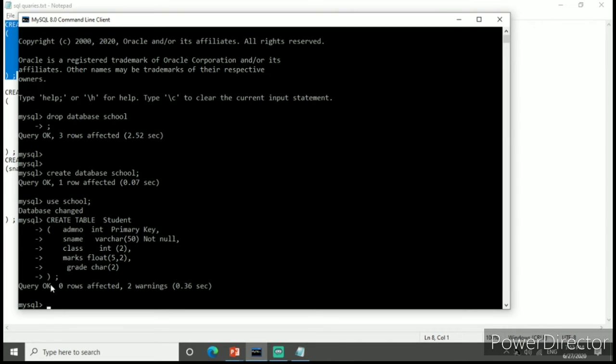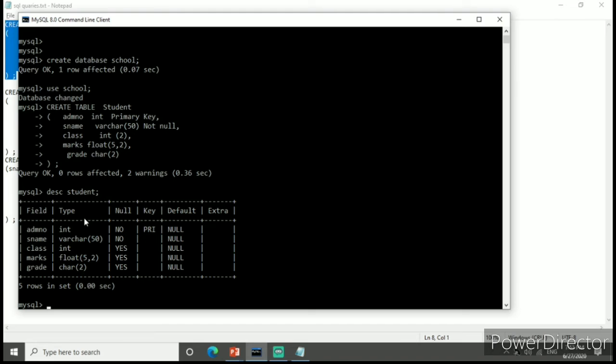Query OK. Table is created in MySQL. How to see the structure of the table? DESC, name of the table. So the name of the table is student. This is the structure of our table.